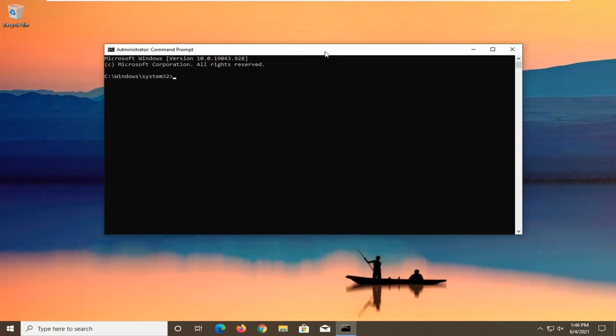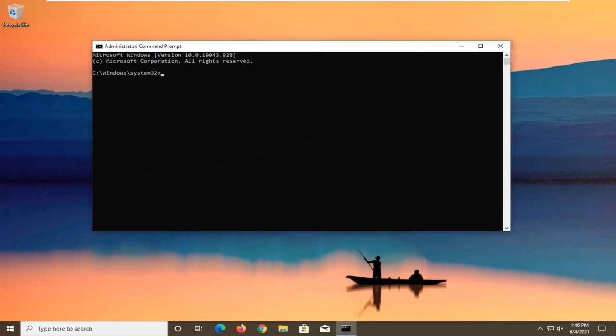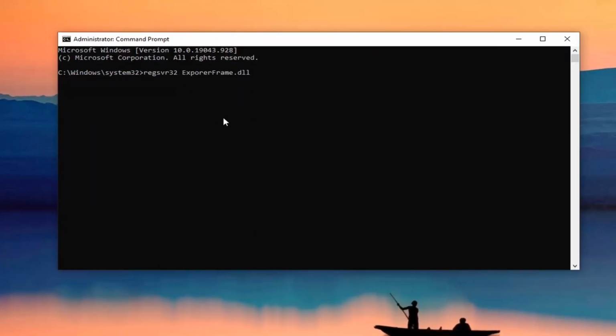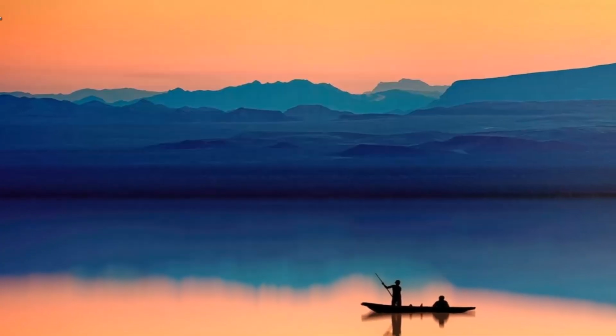And now I'm going to have a command in the description of my video. I want you guys to copy it and then go up to the top bar of the command prompt window here, right click on it, select Edit, and then select Paste to paste it in. Hit Enter on your keyboard to run this. So once that's done running, go ahead and close out of here.